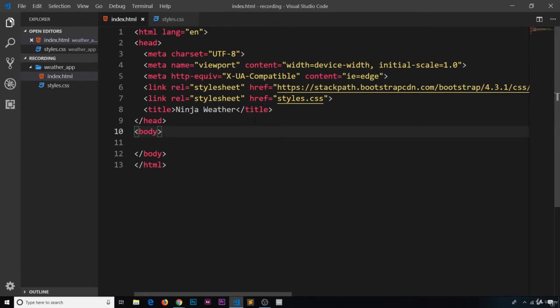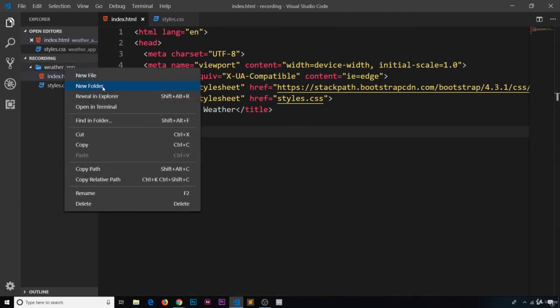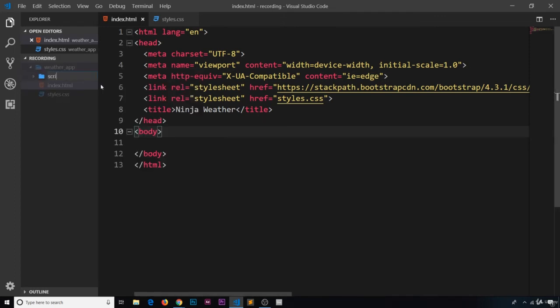Now, there's going to be a couple of different scripts in this file because I want to separate our logic when we're creating this project. So I'll explain more about this later on, but what I'm going to do for now is first of all create a new folder and call this scripts. So when we have multiple different scripts, I tend to put them in a folder called JS or scripts or something like that and keep them all together in one place.